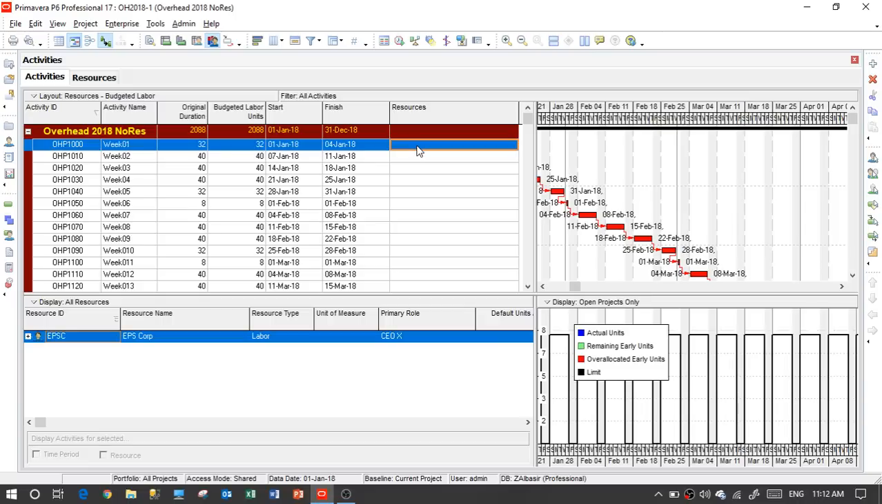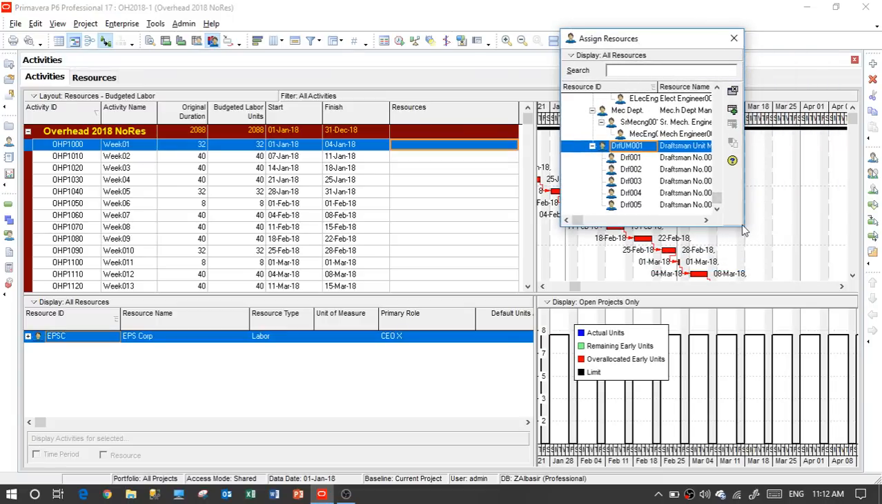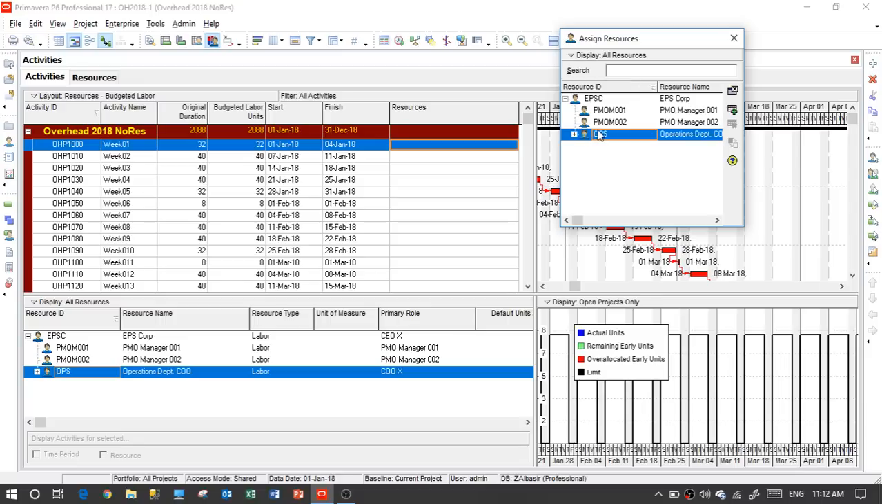Now let's add the full technical team inside these activities. So if I click here, it shows me the assign resource dialog window. In this dialog window, I go to the technical team, technical manager. Actually, I will do all the ops, including the operation manager, from the operation manager down.